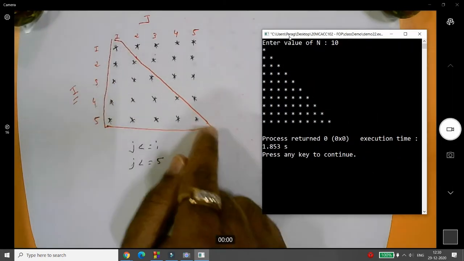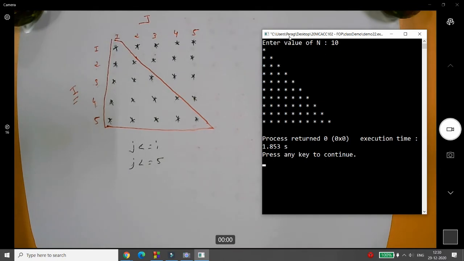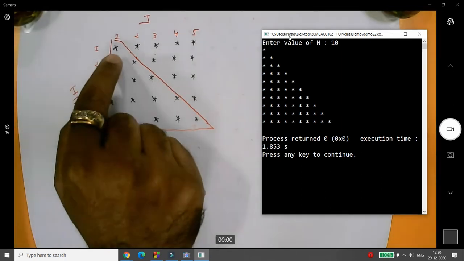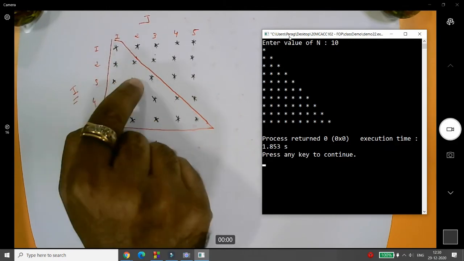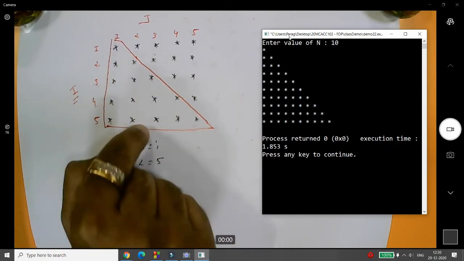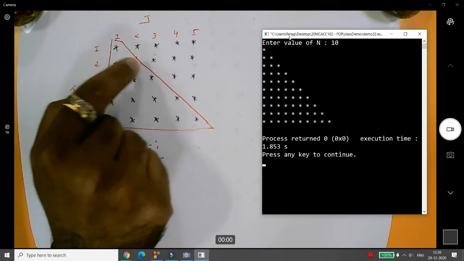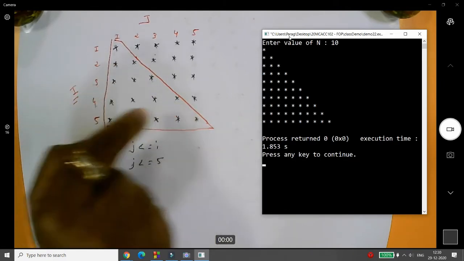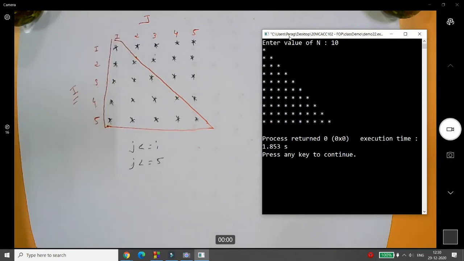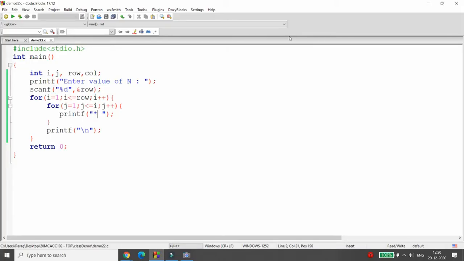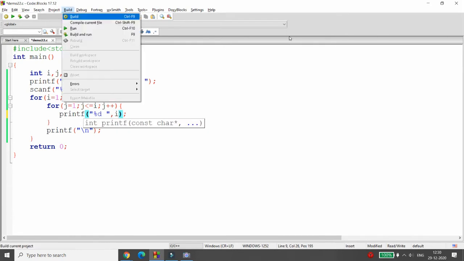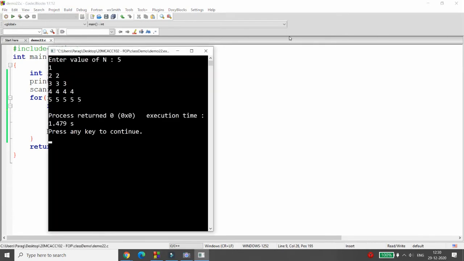Once you get the left aligned triangle, the task is very simple. Suppose anybody says that I don't want the star, I want 1, then 2 2, 3 3 3, 4 4 4 4, 5 5 5 5 5. It means that you are printing I. Now, if anybody says that I want 1, then 1 2, then 1 2 3, 1 2 3 4, and 1 2 3 4 5, then you are printing J. Right? So in this particular program, if you say percentage d and I, then you will get the output like this: 1, 2 2, 3 3 3, 4 4 4 4, 5 5 5 5 5.